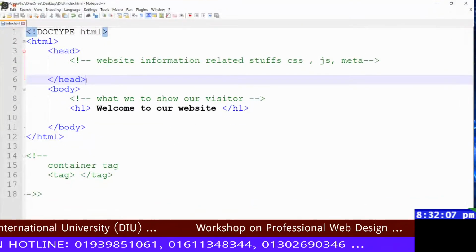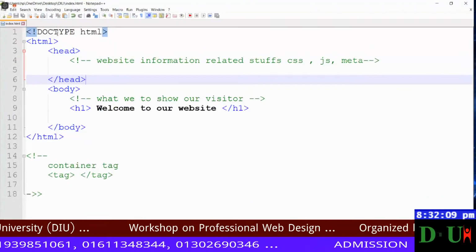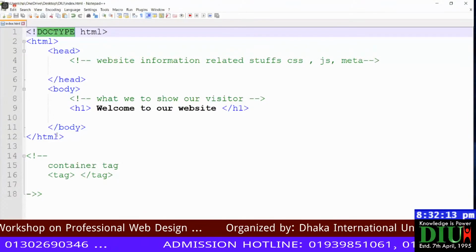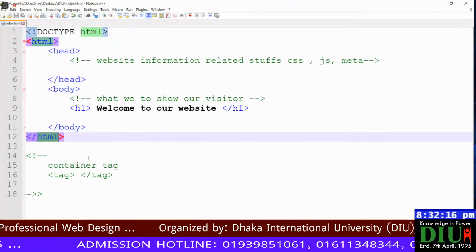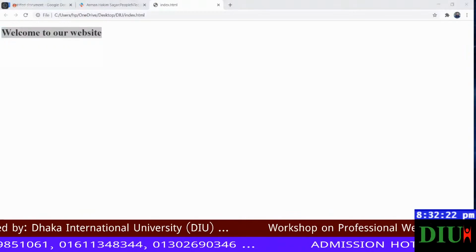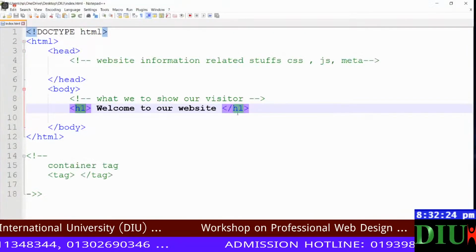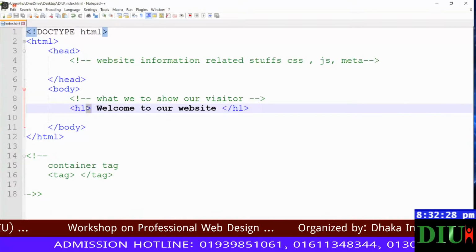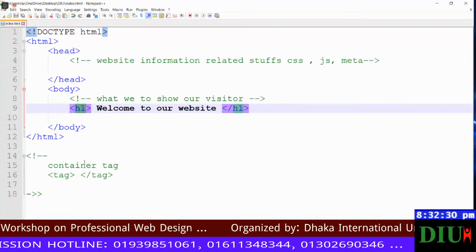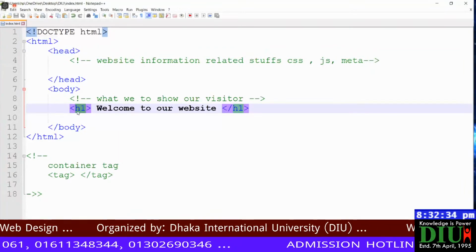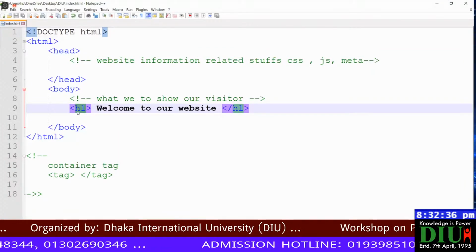If you look at the concept here, you have doctype HTML, head, body, and the HTML tag end, but nothing is showing here, only the text, welcome to our website. The H1 tag is not showing because it's already rendered. It's an HTML tag, so it's not shown. It only shows what it needs to show in the HTML container part.